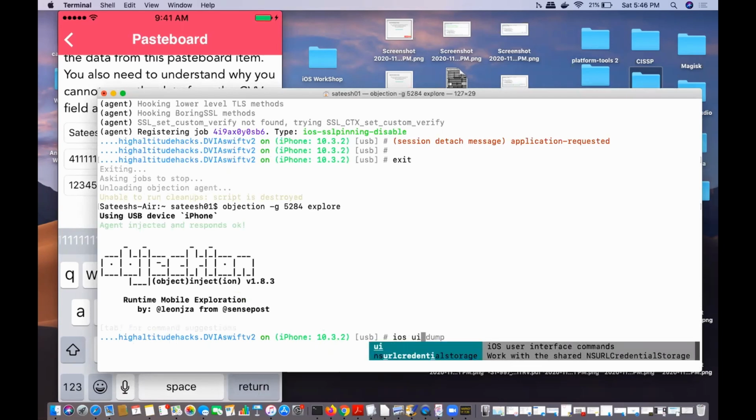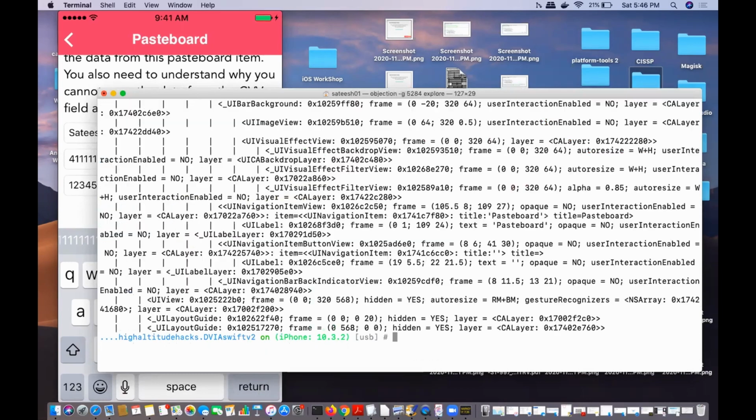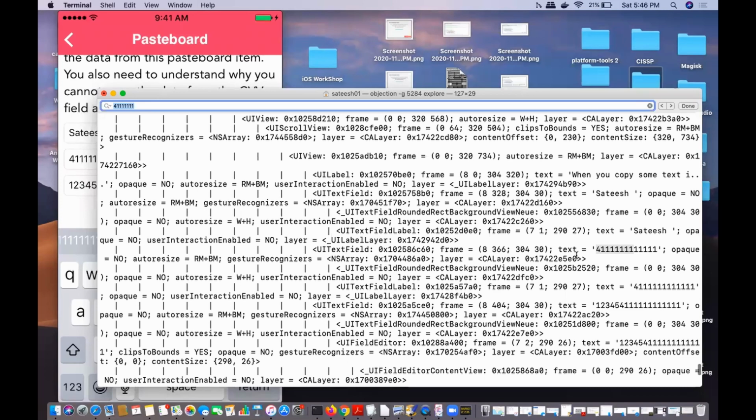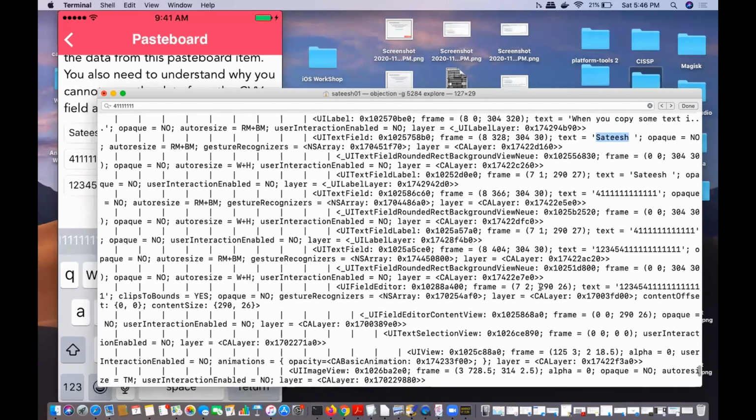ios ui dump. If I run this, it will give me all the information. If I click on search and type what I have typed, I typed the credit card information, my name and other things. You will be able to see all the information in clear text here. So basically you need to check the pasteboard area also. I have copied this one also, guys. If you are able to see my screen, I have copied this information also.